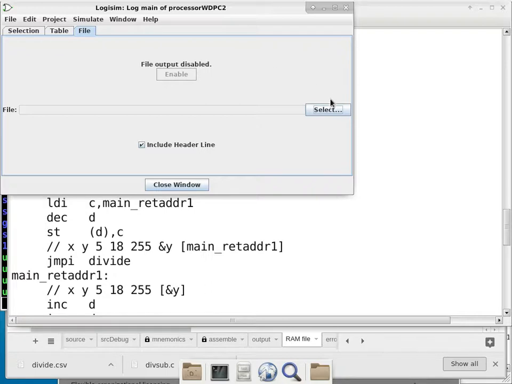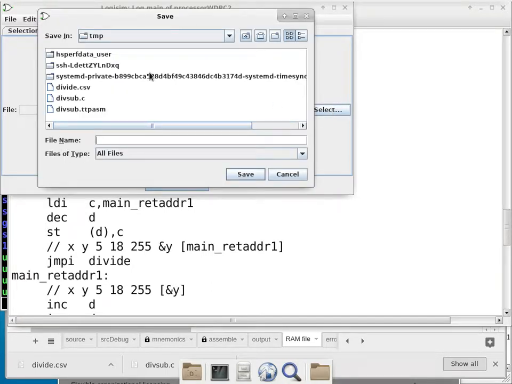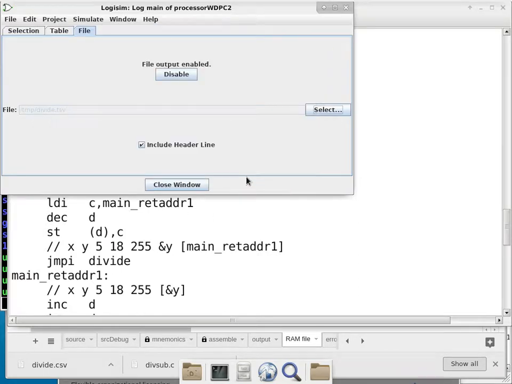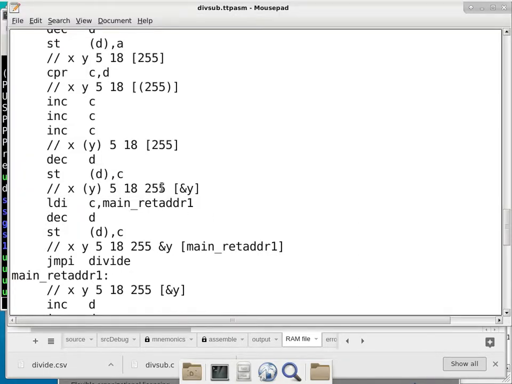And then we'll go to File. We'll select a file here to do all the logging. We'll call this divide.tsv. The extension is important in this case because I want to be able to import it into a spreadsheet in Google Documents. And TSV stands for Tab Separated Value, which is what LogicSim is outputting. So we can click Save. Okay, so I think we're good to go.